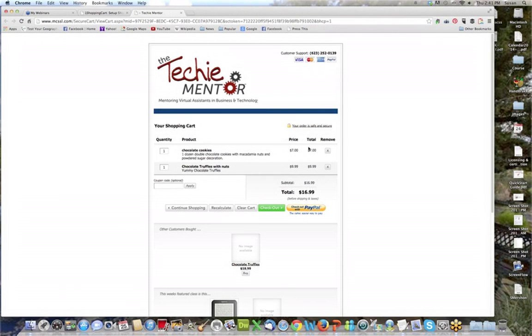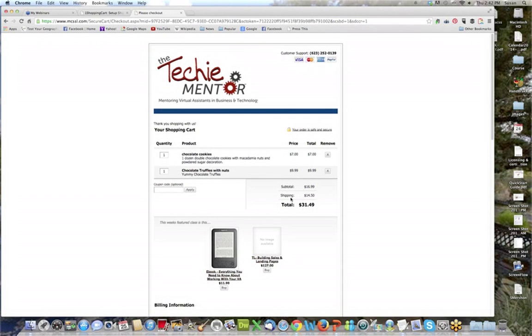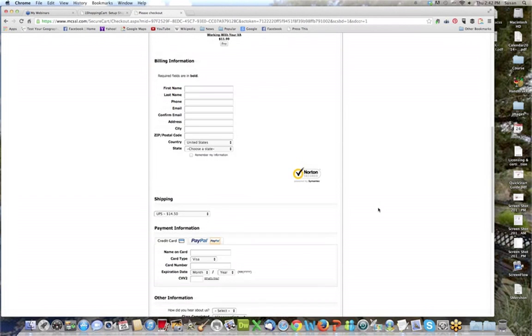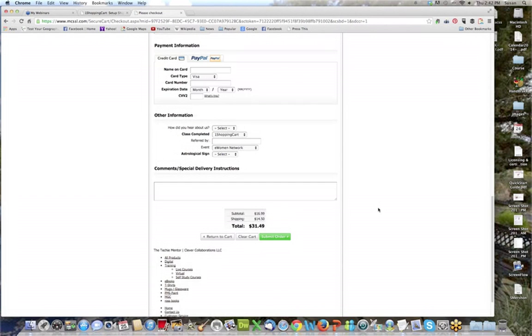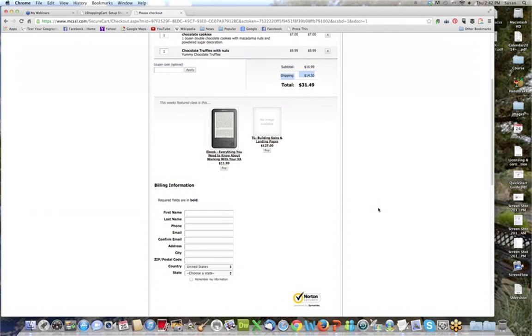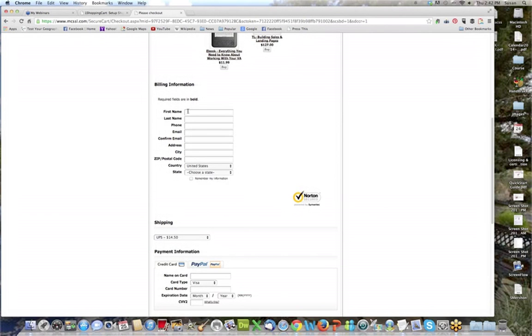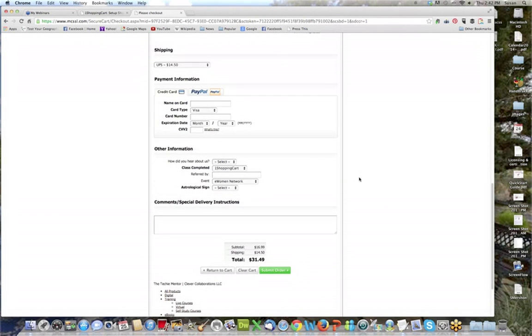Okay, so now I have chocolate chip cookies, $7, and I have chocolate truffles with nuts, one for $7 and one for $9, right? Here's my title. Do you see this? And it says here, before shipping and taxes. So right now, if I was to purchase this, it would cost me $16.99. I go to checkout. Notice what I have here. My shipping is $14.50. That's expensive. And I would fill in my billing information.